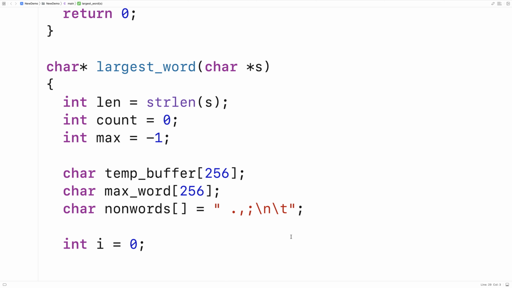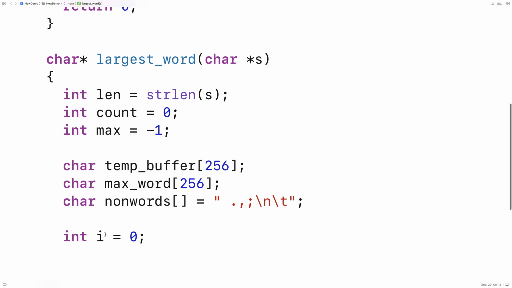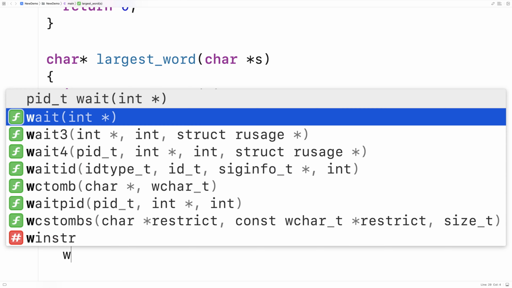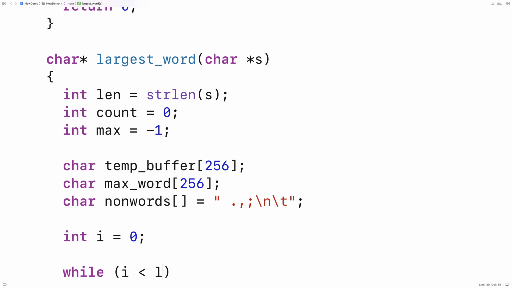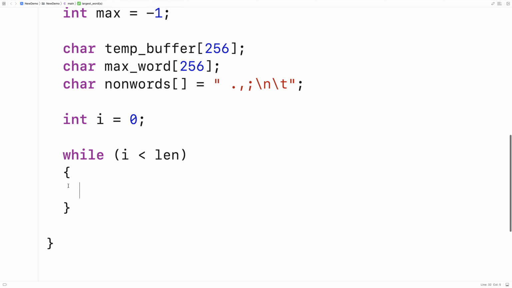So the way that we're going to solve this problem is we're going to have a big outer loop that's going to keep track of whether we've gone through the entire length of the string yet by looking at this counter variable here, i, and checking to see, is it still less than the length of the string? So here we'll say while i is less than len. And that's going to be our outer loop. Then we're going to have two inner loops. The first inner loop is going to loop through the next word in the string. And we're going to keep track of the length of the word and the word itself.